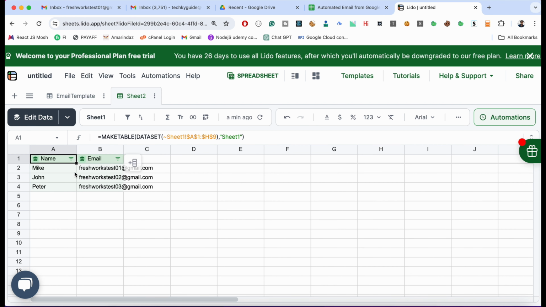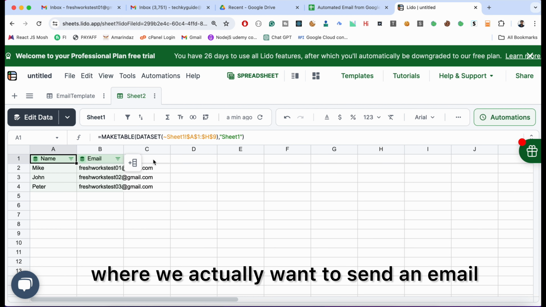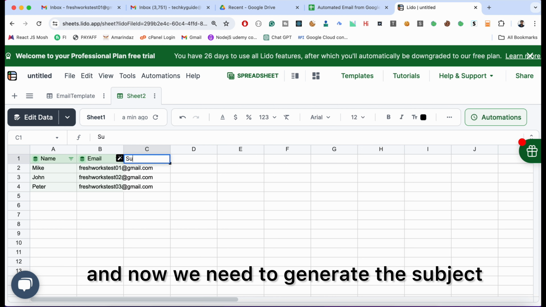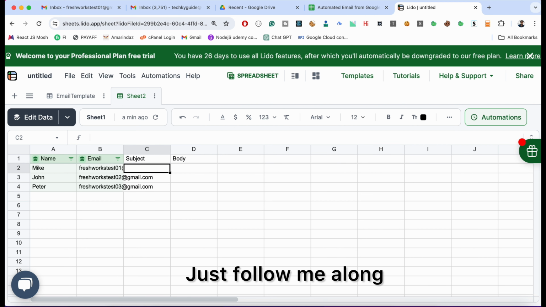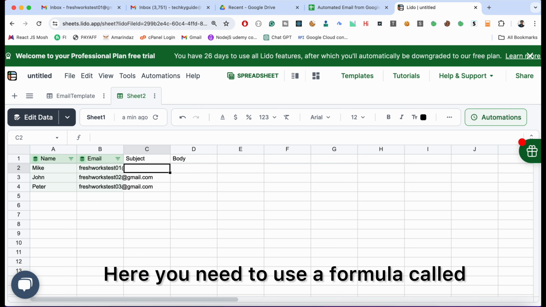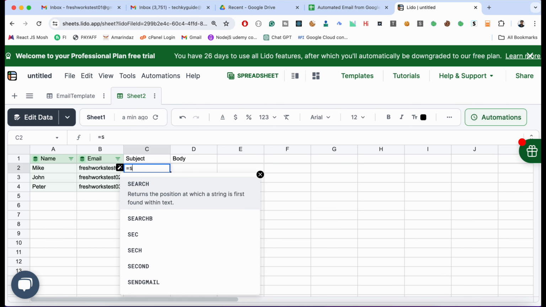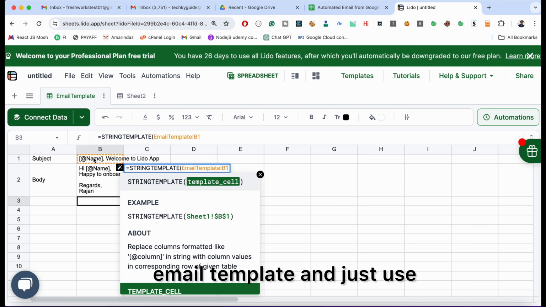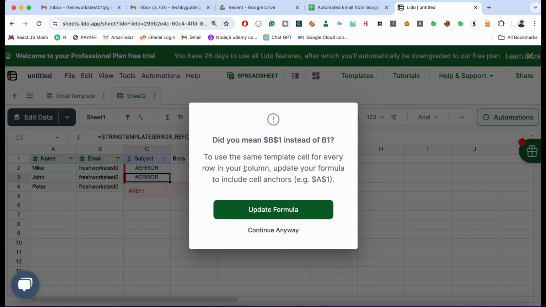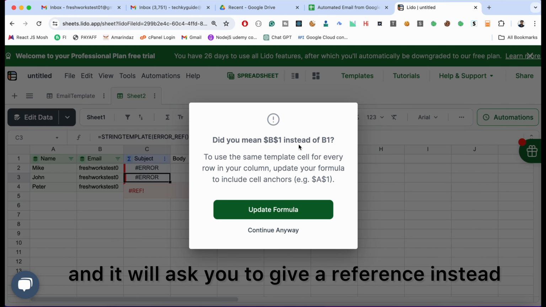Let's go to this Sheet 2 where we actually want to send an email, and now we need to generate the subject and body using the string template. I'll show you how to generate it. Just follow me along. Here you need to use a formula called string template. Now go to the email template and click on B1, enter, and it will ask you to give a reference instead of hard coding the B1.